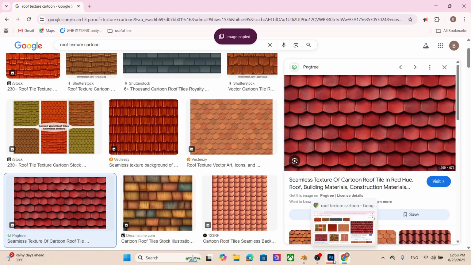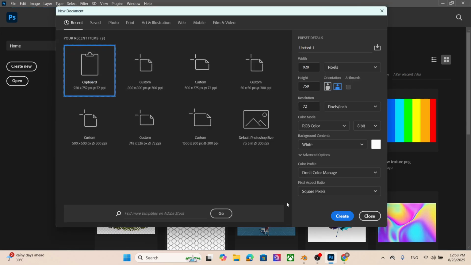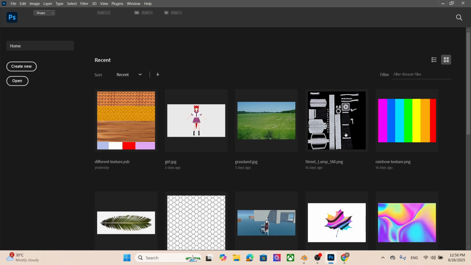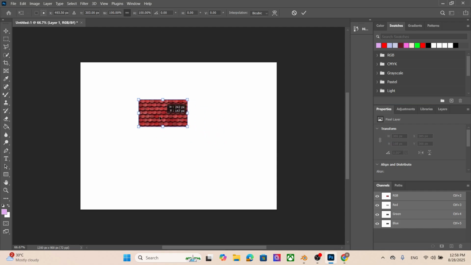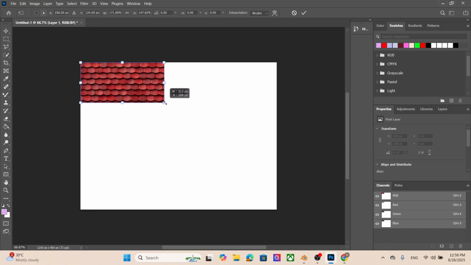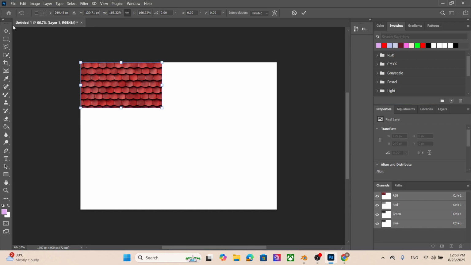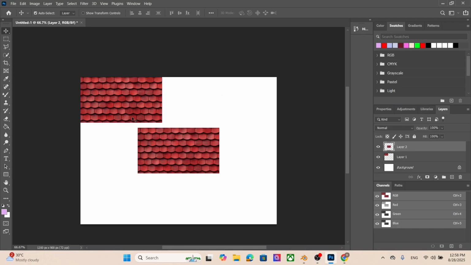So you can copy your image here, and you can create a new document, then customize. We can make it a bigger size. We can have a resolution like 12900, for example, it's okay for the size. Okay, so now you have this roof. You can try to enlarge it. This one is seamless, so you can go to your layer here.